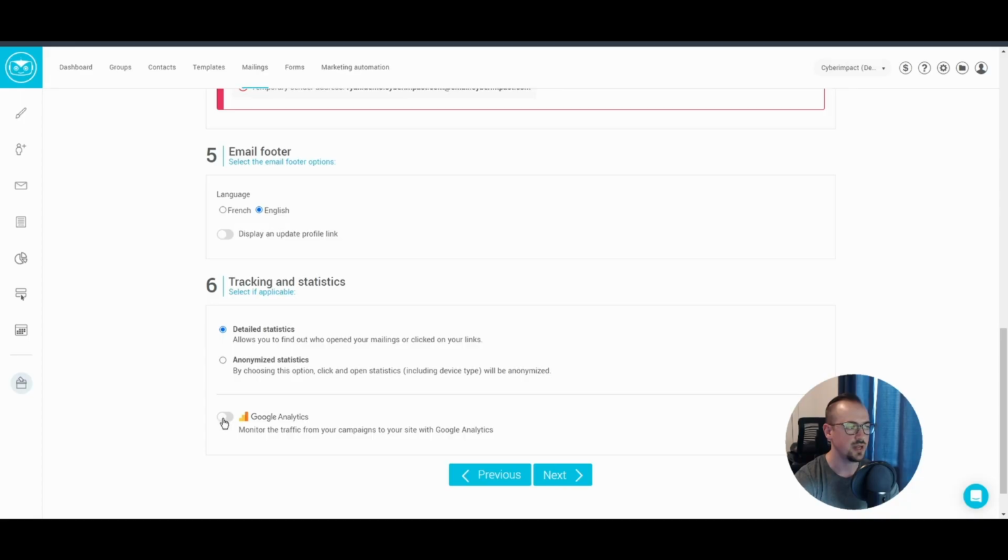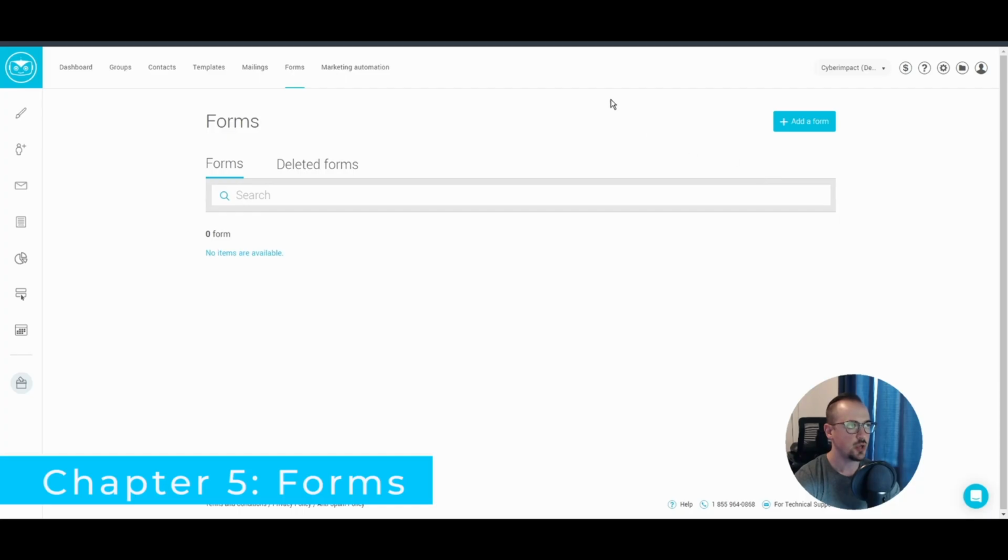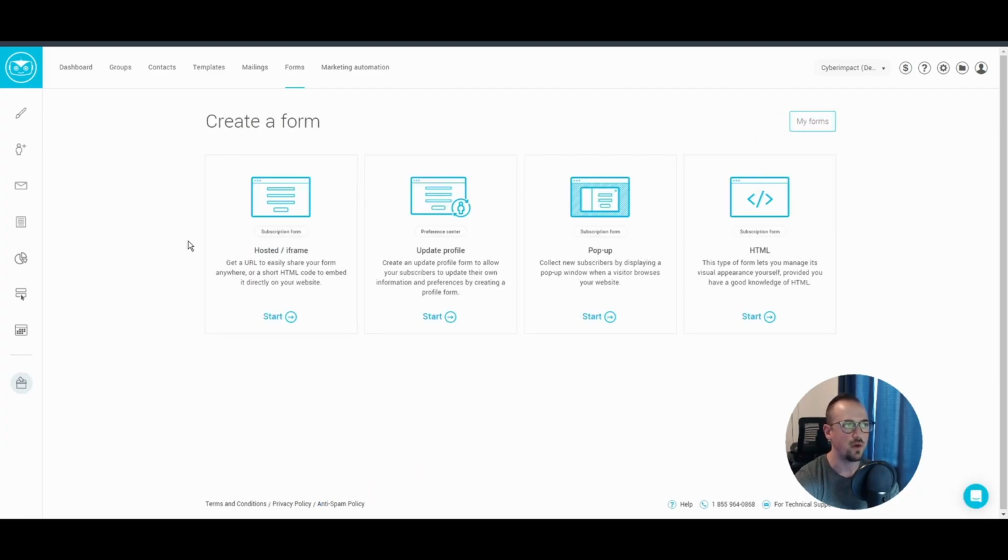And you can also connect Google Analytics to your campaigns to see the conversion rate on website. Moving on to forms. So forms are how most people gather contacts for their Cyber Impact account. So you have 4 different options here.